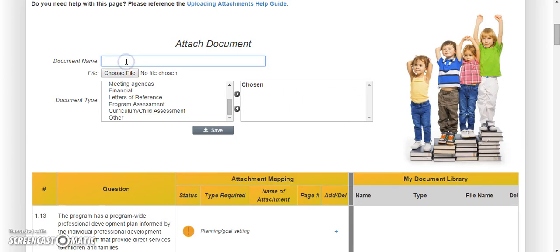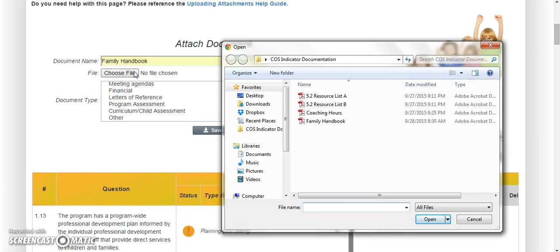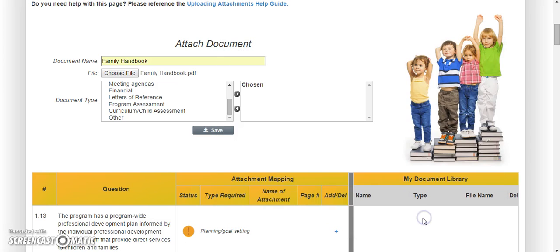So I need to name my document, and I'm going to name it just simply Family Handbook. Some title that is easy for me to remember so that I can associate it with various indicators. I'm going to go ahead and choose the file from my computer. Here you can see I have the Colorado Shines Indicator documentation folder. You can do that if you'd like. I made that so I would have all my resources and all my documentation there. I'm going to click on my family handbook and open it up. And now it's showing right here.